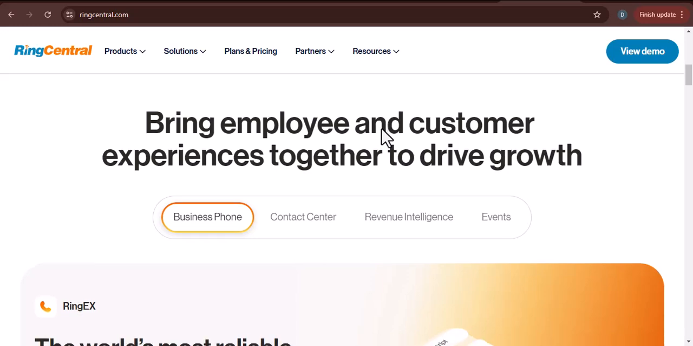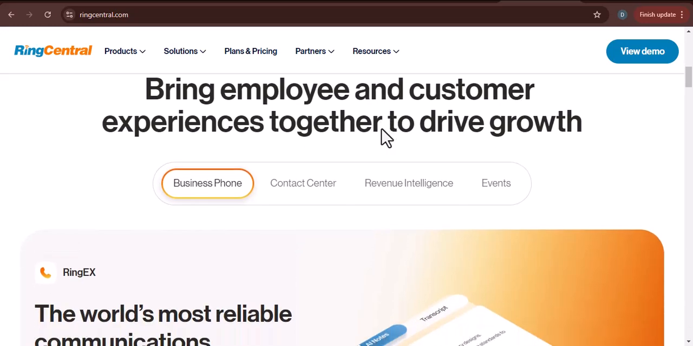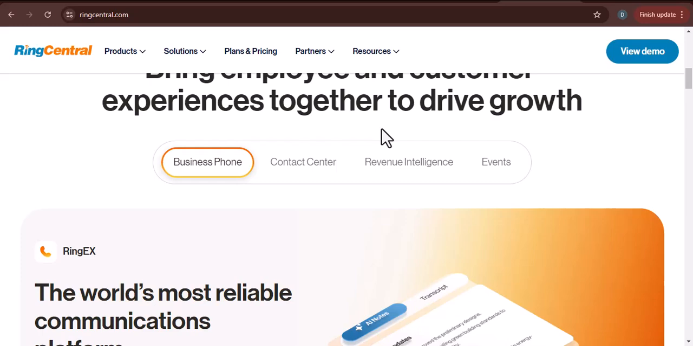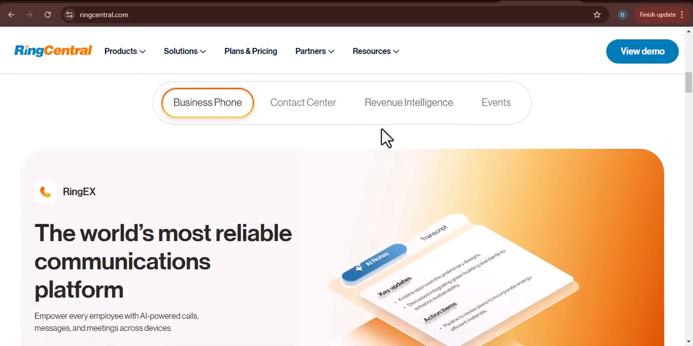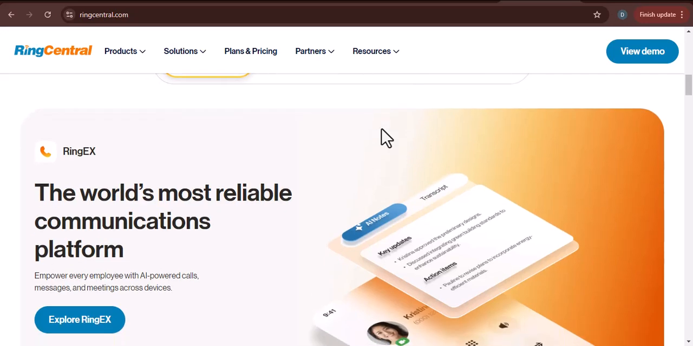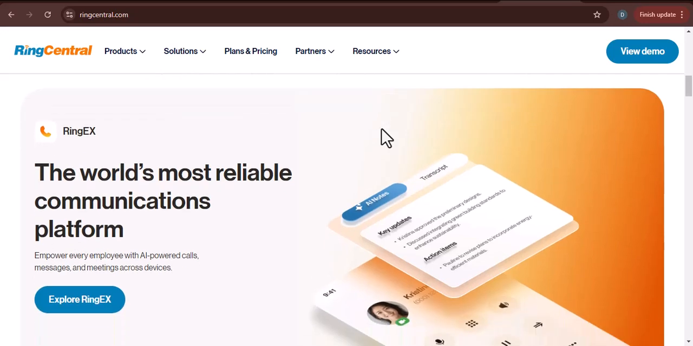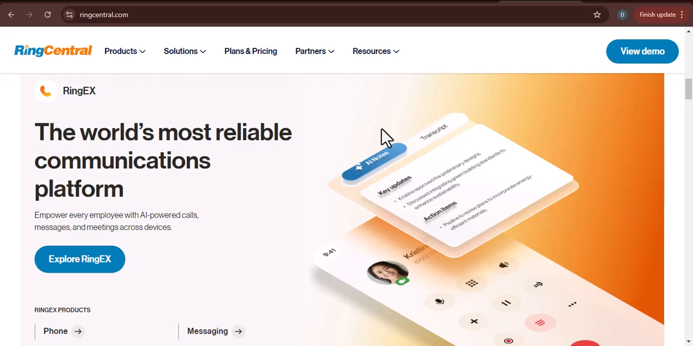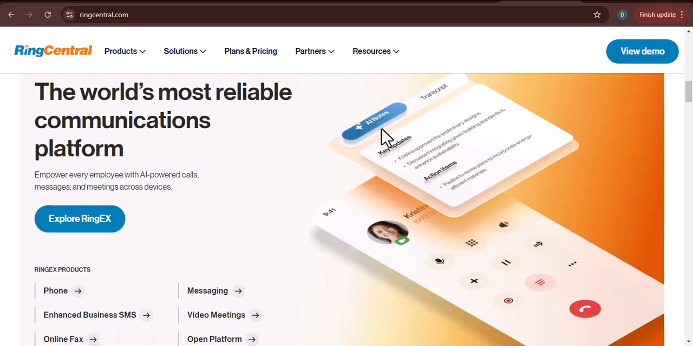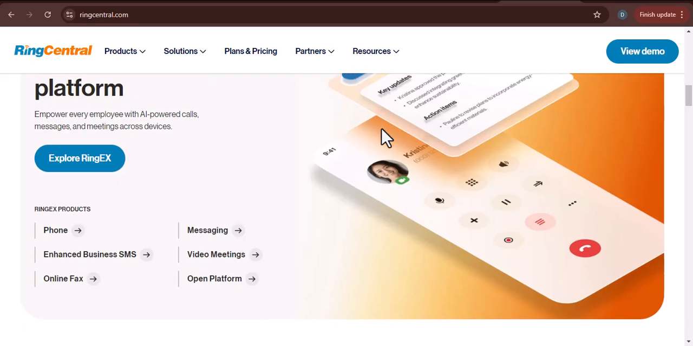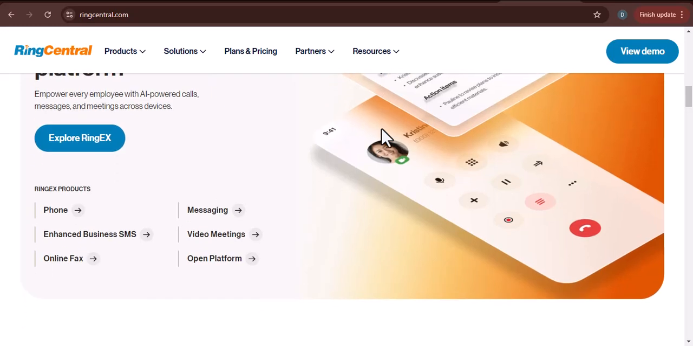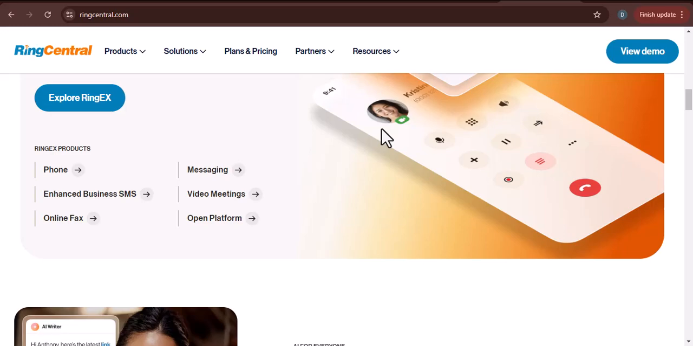Getting started with RingCentral. Setting up your account. The first step is to create a RingCentral account. It's a simple process that involves providing some basic information. Once your account is set up, you'll be ready to start exploring the platform's features. Downloading the app. RingCentral offers apps for both iOS and Android devices. Download the app and sign in using your account credentials.